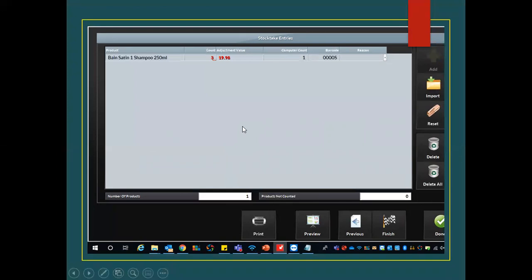Then once we've printed out the forms, we would go and do our physical stock take. So we're going to take that stock take form, that physical sheet of paper, to our Kerastars stand, and we're going to do our stock take and write our findings.